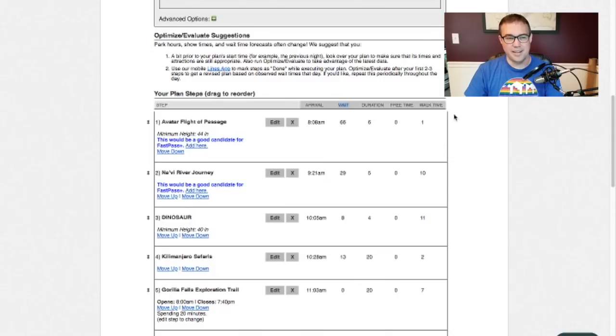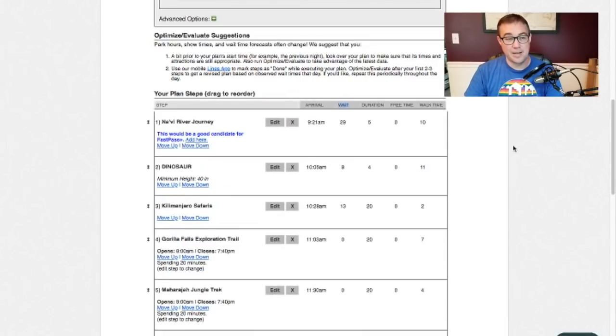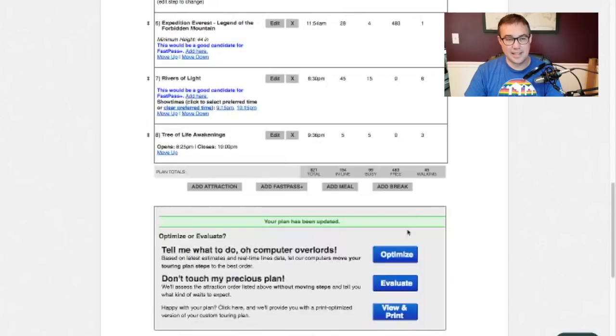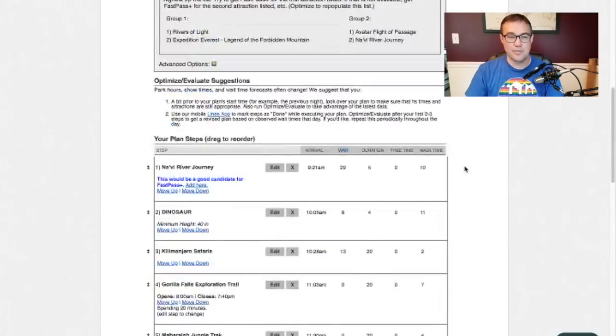This is what I'm going to do here. I know I will be at this park by 7 a.m. on this day. I get up early anyway, so it's not as big a deal for me. So I'm going to delete Flight of Passage by clicking that little X. Now I will re-optimize the plan, and it looks like this.